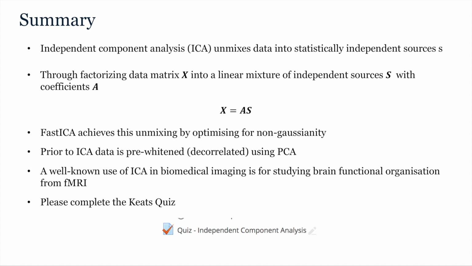Thus, in summary, independent component analysis is seeking to unmix data samples into a set of statistically independent source signals, which it achieves through factorizing a data matrix X into a linear mixture of independent sources with coefficients A. Fast ICA achieves this unmixing by optimizing for non-Gaussianity. Typically, prior to ICA, data is pre-whitened and decorrelated using PCA, making PCA an important pre-processing step of ICA. And finally, a well-known use of ICA in biomedical imaging is to separate out functional brain regions and their time courses from fMRI. So that then marks the end of the video lectures for this week on linear manifold learning.